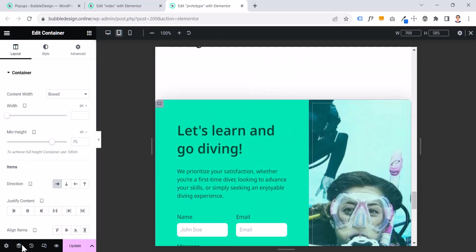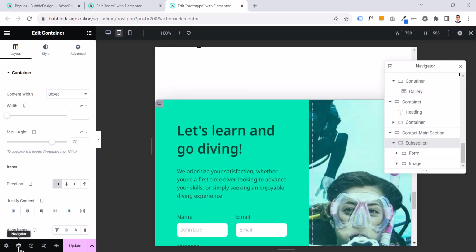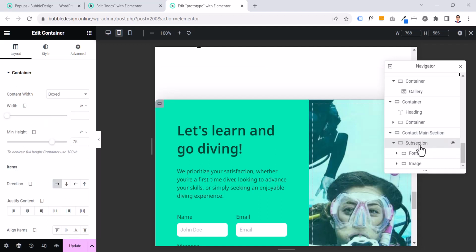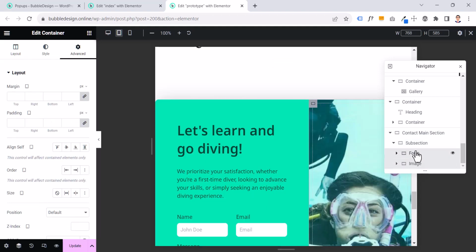But as you remember, let's just click on your navigator and go to this section. You know, the best practice working with navigator is to give a name to all of your sections in Elementor. For example, do you see this contact main section has a name? And the subsection is hidden. If you remember, we made a section, and in that section we made another 2 children. So the subsection is hidden. It's behind these 2, form and image.